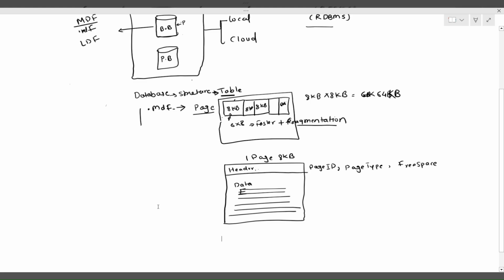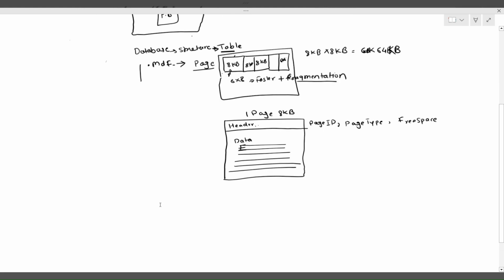And the second file generated is the LDF. The LDF is nothing but the log file. So when we create the database, these two files are generated by default.